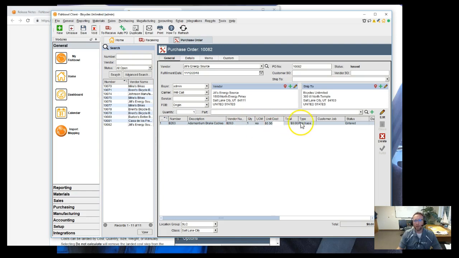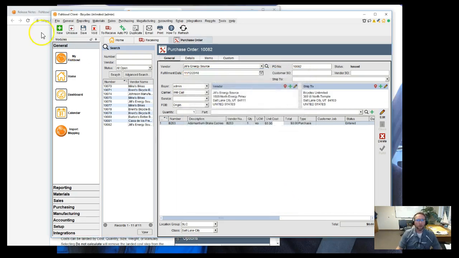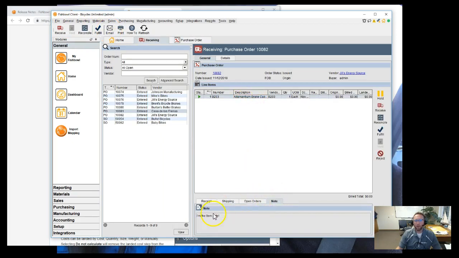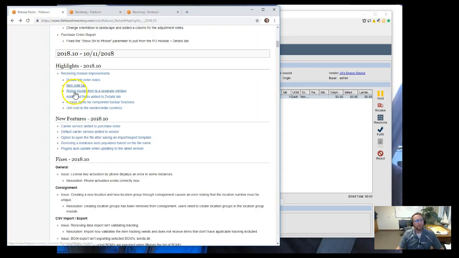So let's go to the item, edit the item, and say, I'm the item note. Click save. Let's see if that showed up. Now we've got a note tab. Cool. So we don't have to give the receiving guys access to the purchase order screen. I bet some of you will be very happy with that.